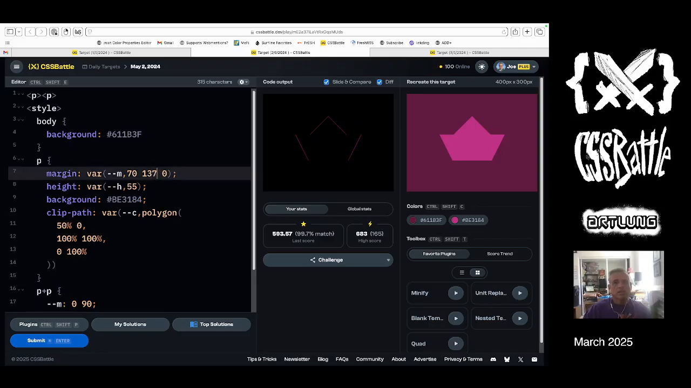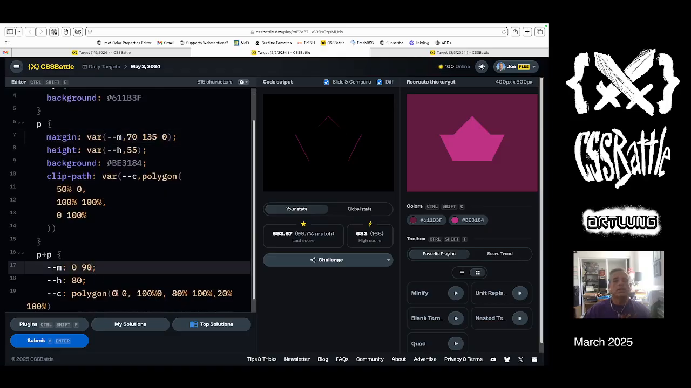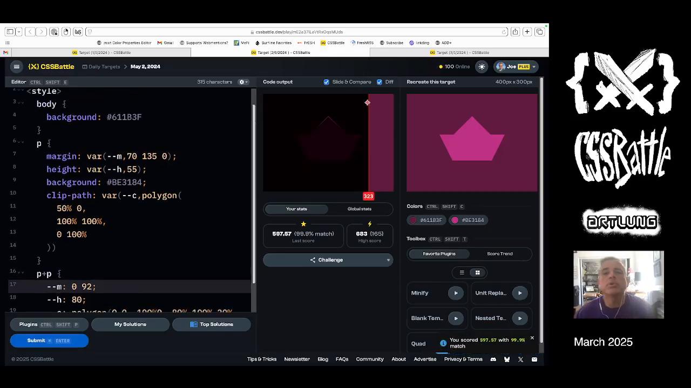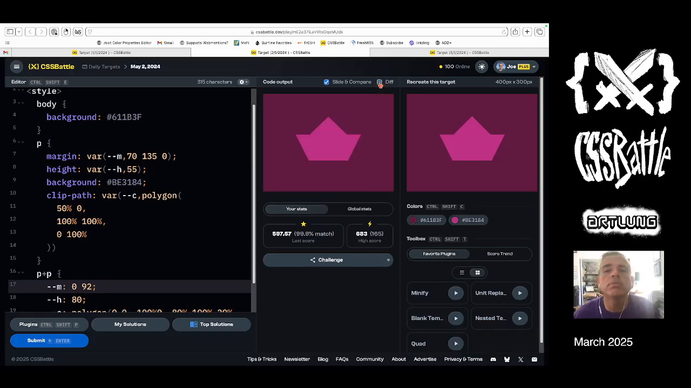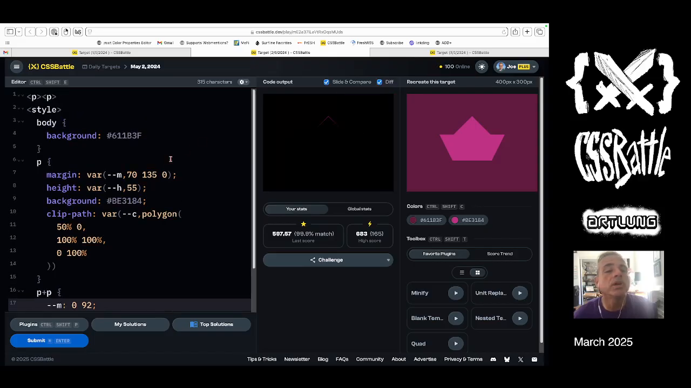So let's say 7, 6, 5. Right, so that's a little better. And then the second one, let's see. So we were at 99.7%. Let's see what our number is now. We're at 99.9% now, so slightly better, or better by 0.2%, but we're still not right. So I think it's this top margin.